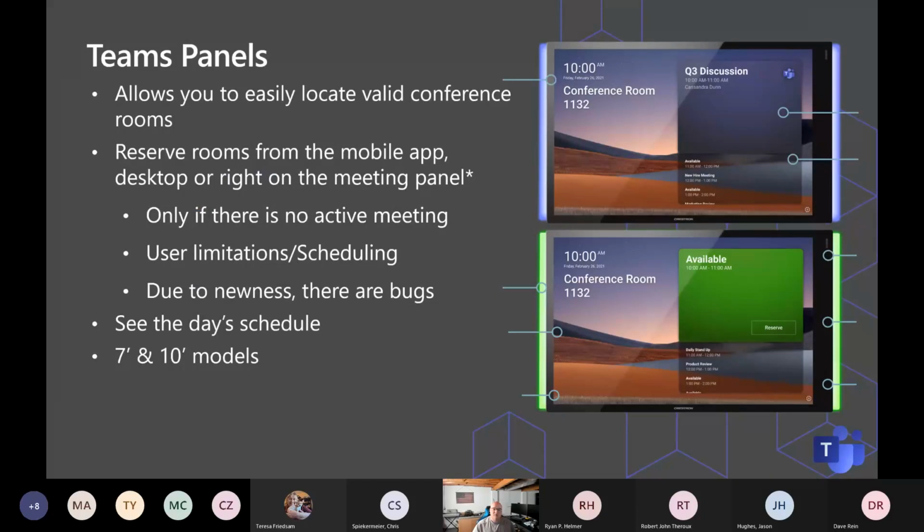With the Teams panels, you can still reserve that room via the Teams mobile app or via Outlook or your traditional ways, and that will still show up there on that panel. But if you go to that Teams panel and say, hey, the room's not available right now, let's schedule a meeting here in an hour, you can go on there, hit the reserve button, and schedule that meeting.